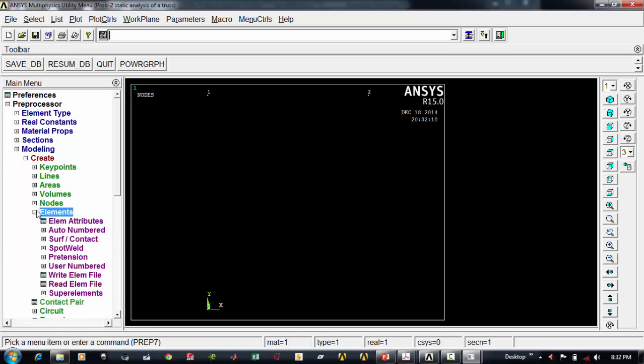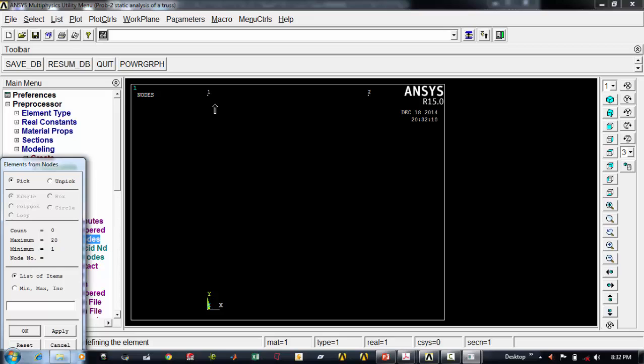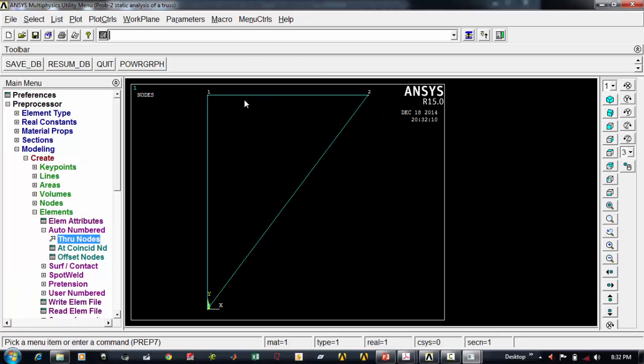So for that, go for elements, say auto number, say through nodes, and you will select this one. The selection of nodes here should be careful, because in the truss system it depends upon the node connectivity, and the element depends upon defined nodes, right? For element 1 select nodes 1 and 2, press OK, apply, and then for the second one you select 1 and 3 and say apply, and for the third one you select 2 and 3, say OK. So we have created all the 3 elements.